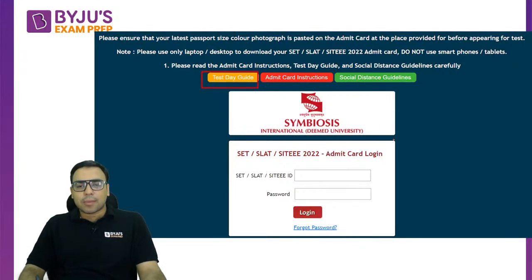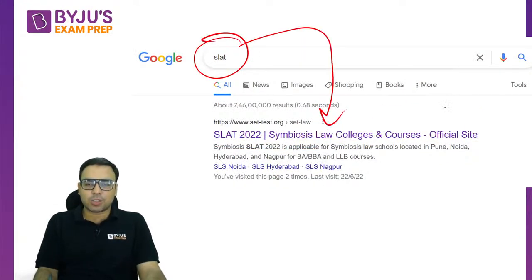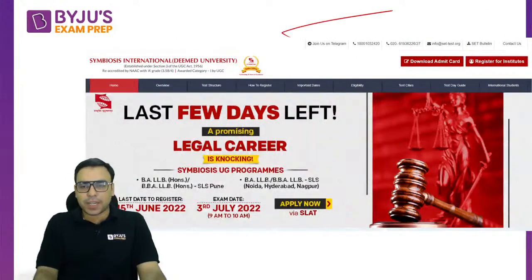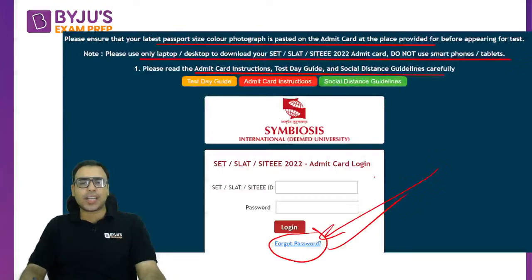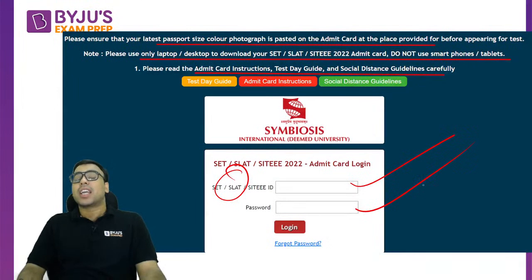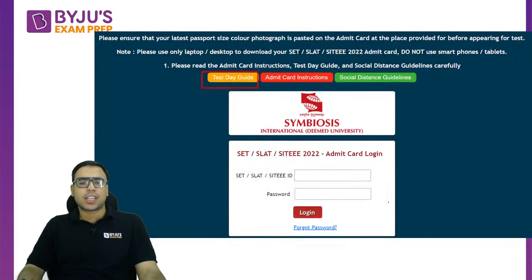Now let's talk about it again. Just search SLAT, go to the link, click on it, then this website will be opened. On the top right it is written download admit card. Once you click on it, you will reach here. You have to enter the ID of SLAT and password. If you have forgotten the ID and password, click on the login password option here, then you will reach here.